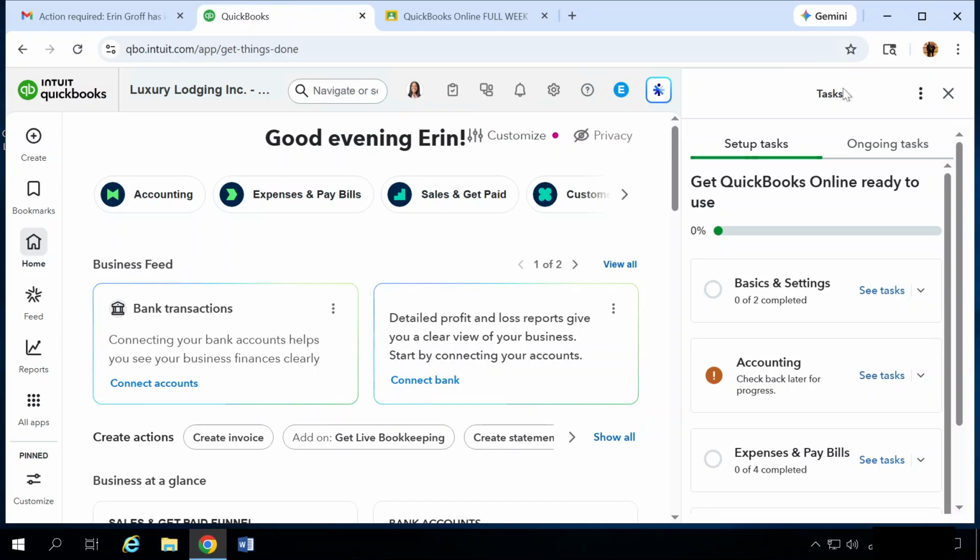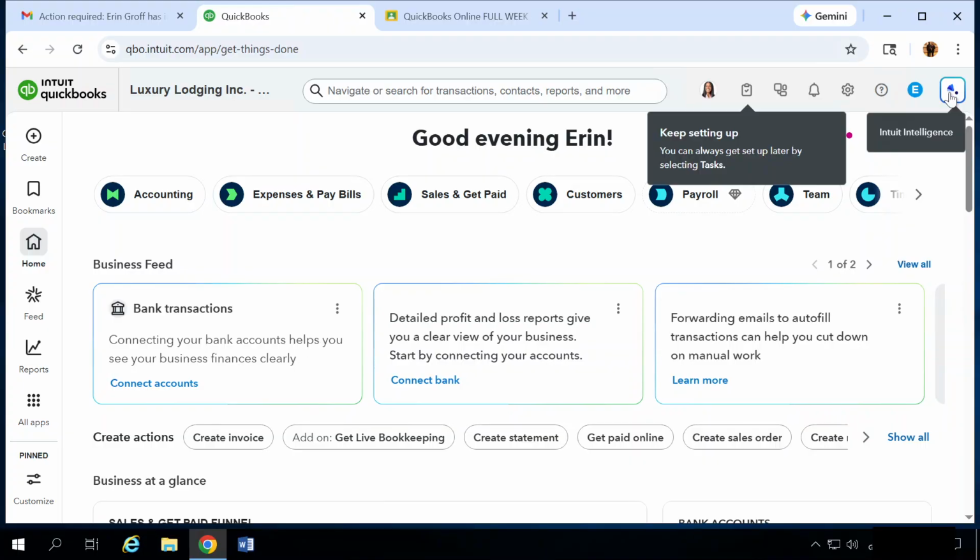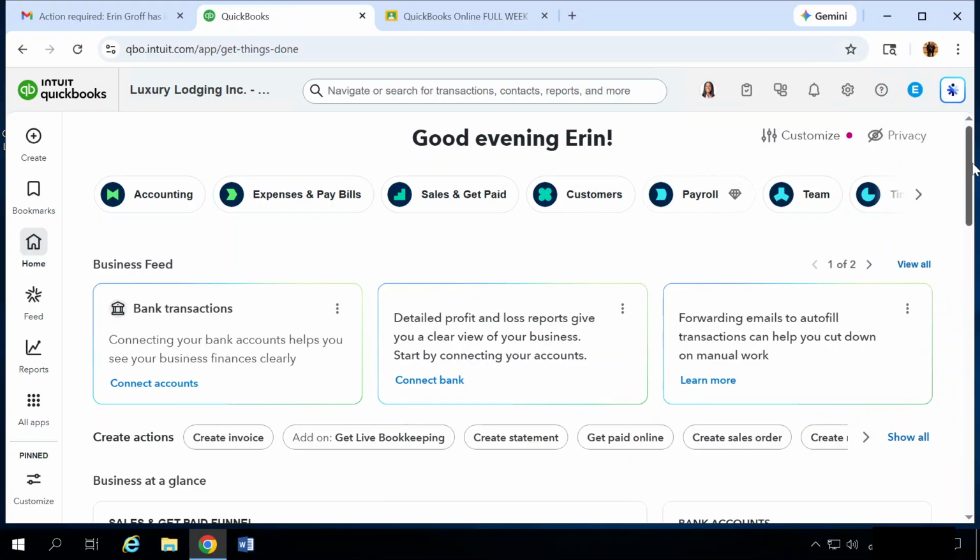Okay, to the right here, it will automatically open up with some tasks that may need to be completed to make your experience a little better. We don't necessarily need to use that. If that pops up on your screen, you can X out of that just to give your dashboard more room here.